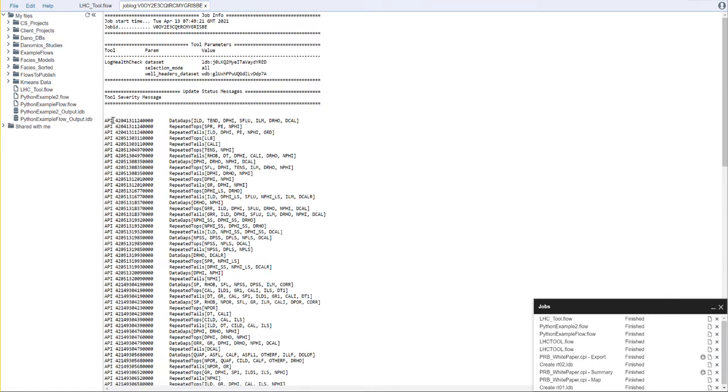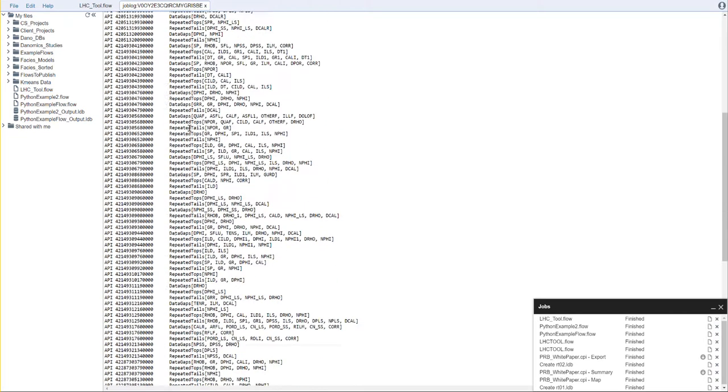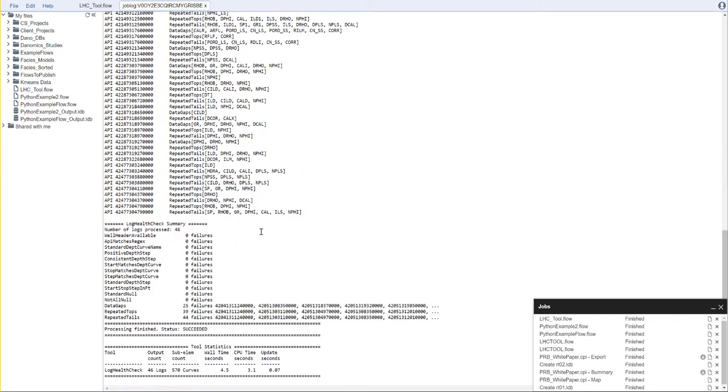What you'll notice here is it gives us an API number. And you'll notice this API number is repeated, and that's because it's repeated for each of the problems that are present. So we have our API number, and it's telling us we have data gaps for these curves. We have repeated sample values at the top of the logs for these curves and repeated sample values for the base of logs for these curves here. And we can see we have this for each of the API numbers.